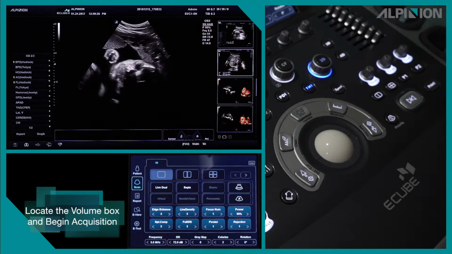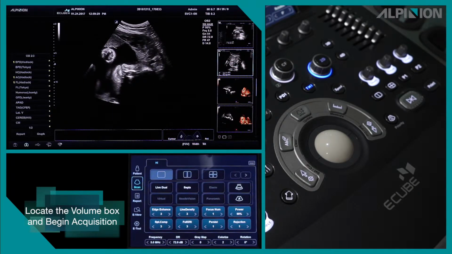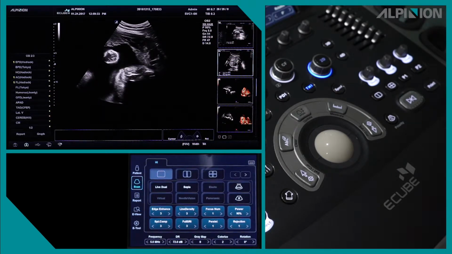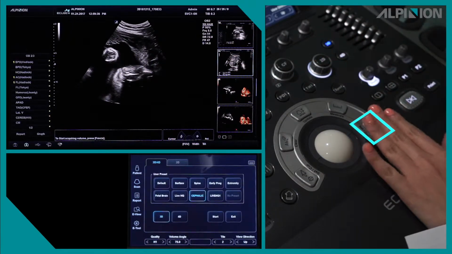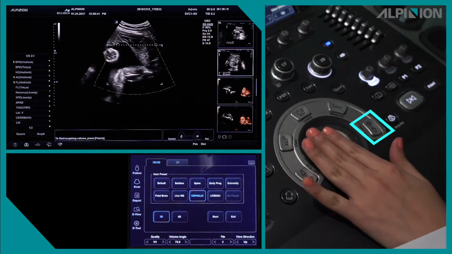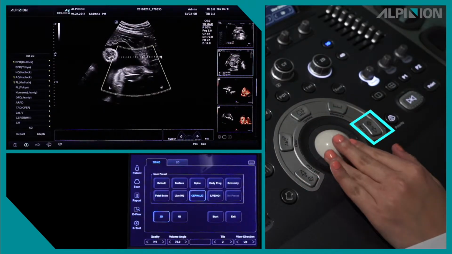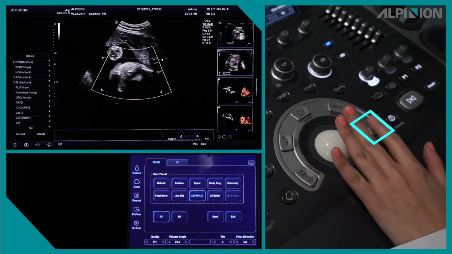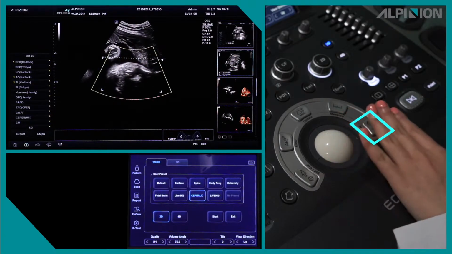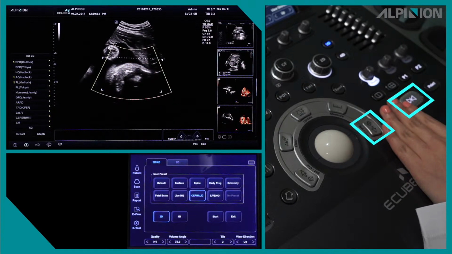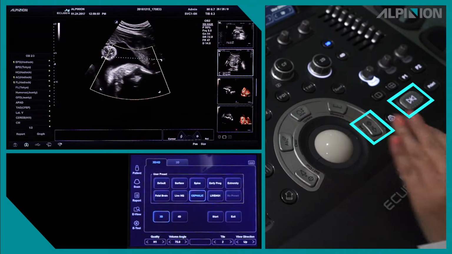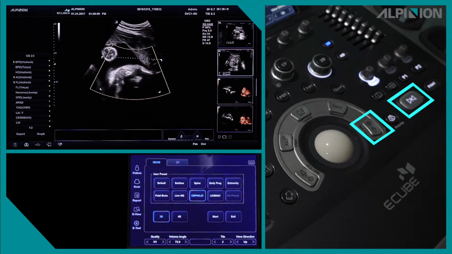Locate the volume box and begin acquisition. Now we made all of the settings for volume acquisition. Then, we are going to adjust the size of the volume box after pressing the Set button and using the trackball. And once you press the Set button again, you can locate the volume box by scrolling the trackball above the baby's face. This green ROI line indicates the top of the volume box, so it's important to keep that green line above the baby's face and in the amniotic fluid.